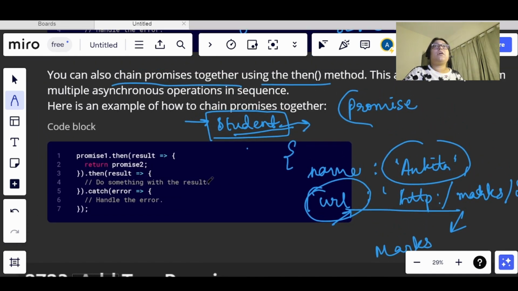How will we do it? Let's say promise 1 is getting resolved, then it will send some result, and only after this will we have promise 2 as execution, right? So promise 1, after getting resolved, will return promise 2, and then this promise 2 will either be resolved or it will show an error.